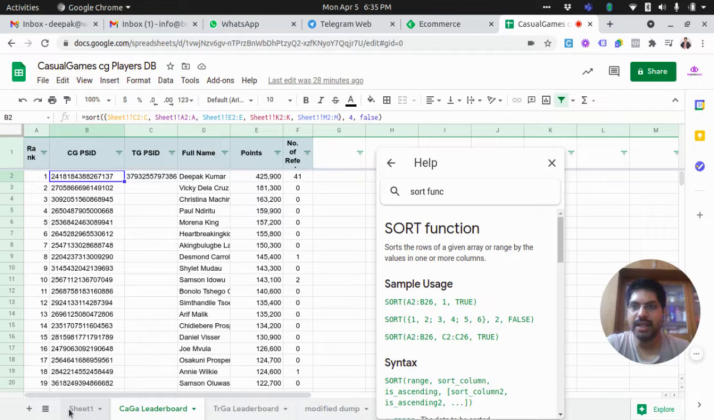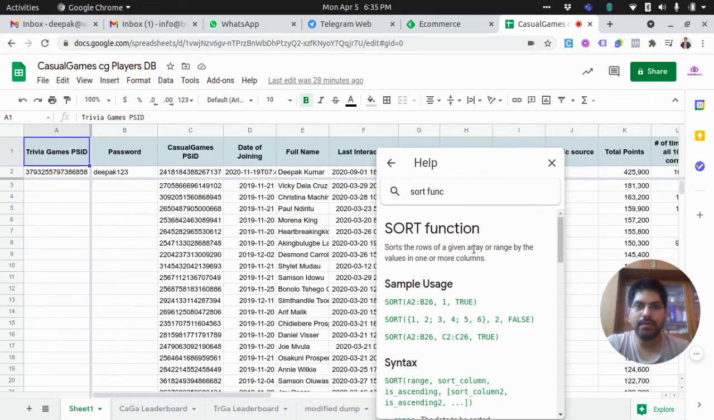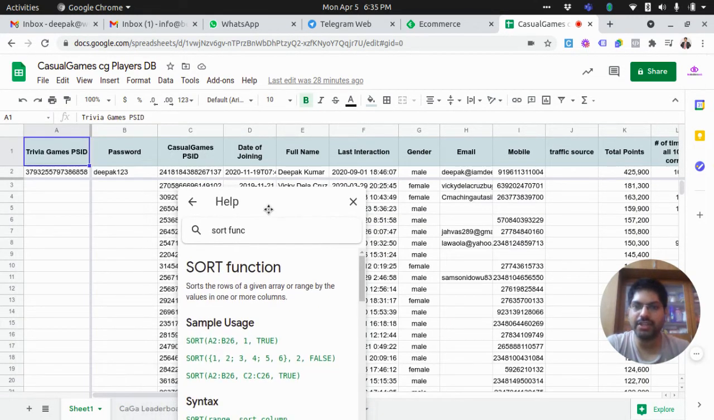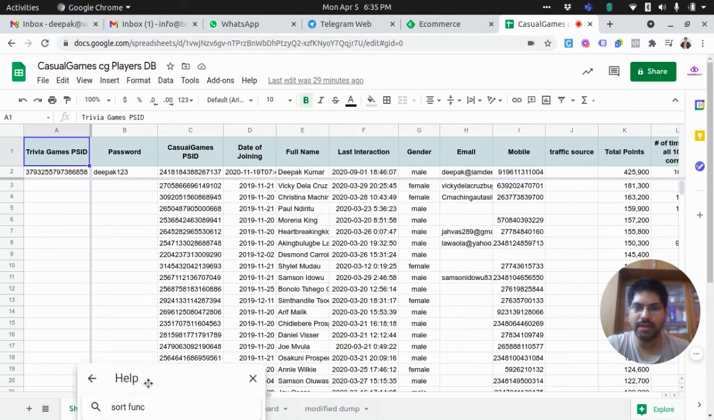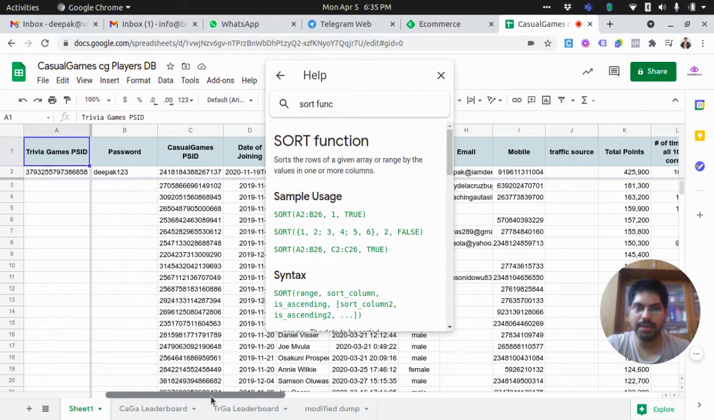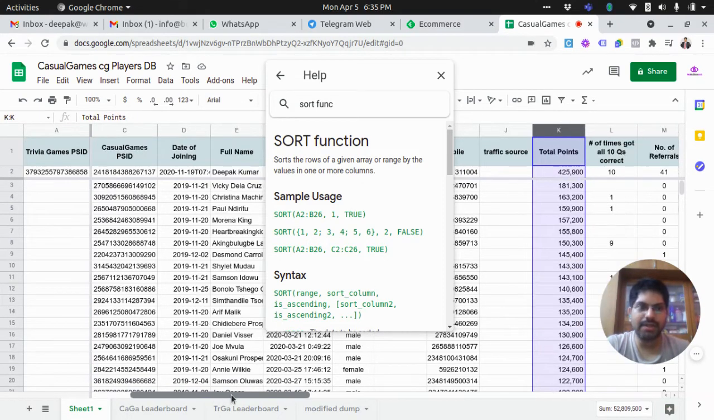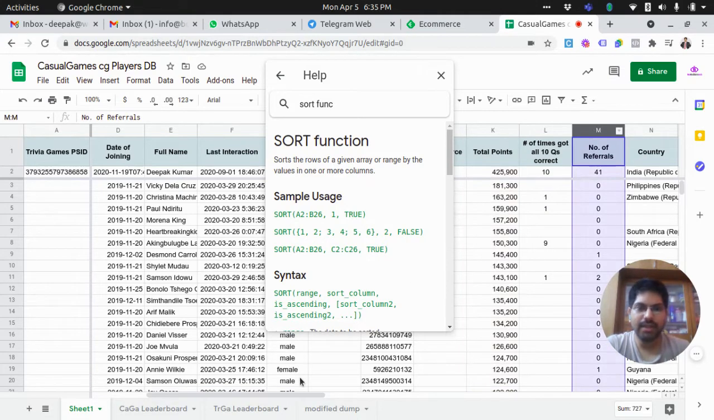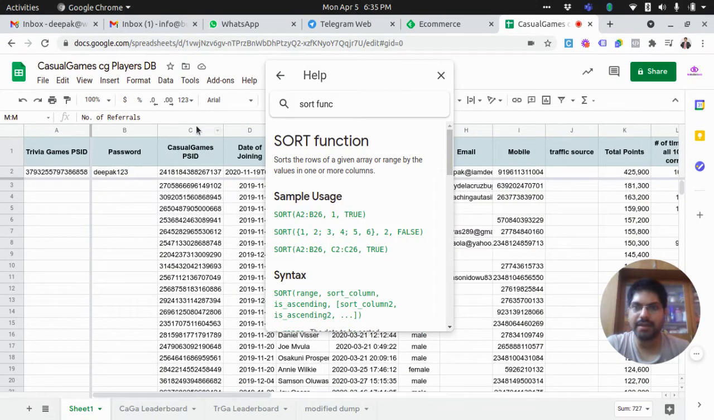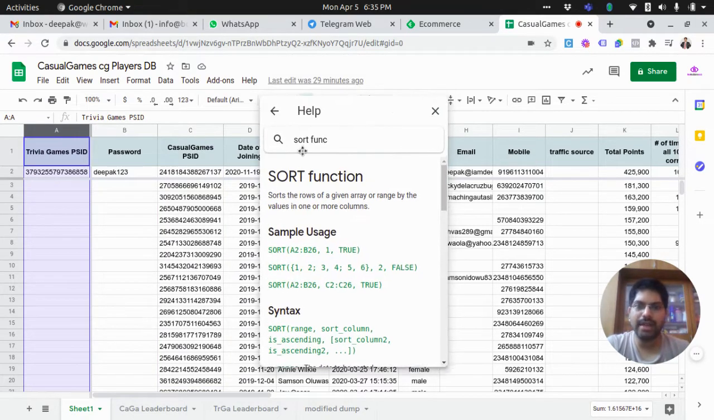So for example, let's say this is my raw data. You can call this my players database for my casual games, trivia games, my quiz board. It has many pieces of information about my players. One of the important points is the total points. This is the points that's calculated, and then I have number of referrals, and there is a PSID value, and also I have a trivia games value. So there are two different user IDs. You can ignore that, that's not relevant to this. So this is my overall raw database. You can consider this my raw data.